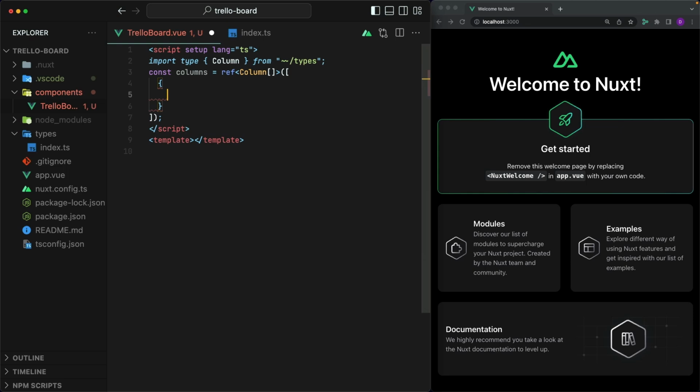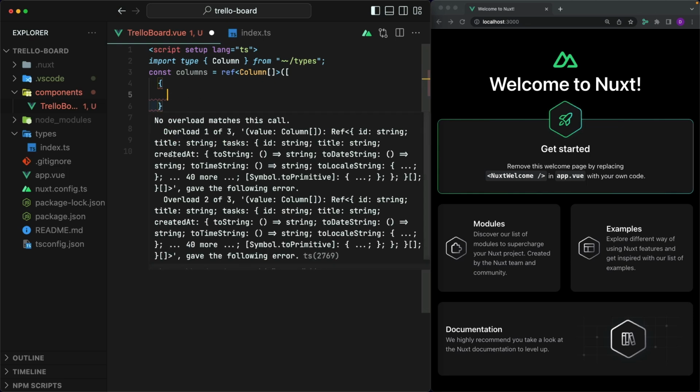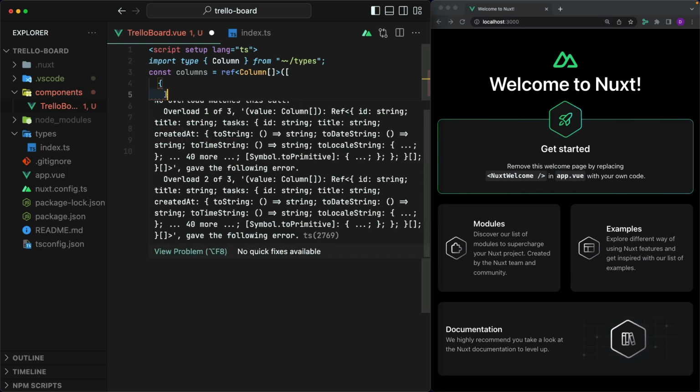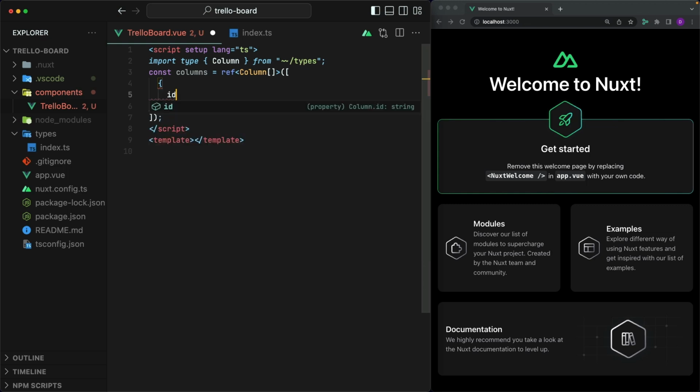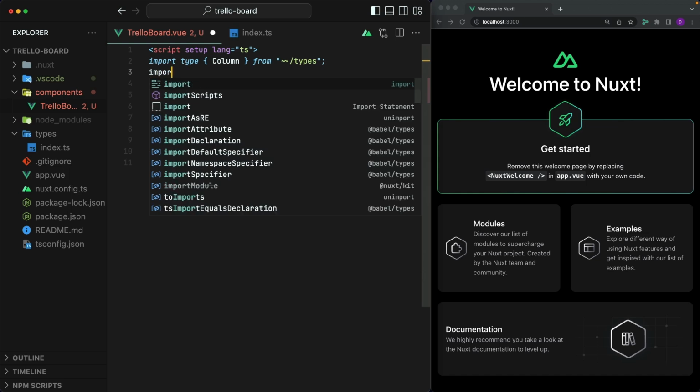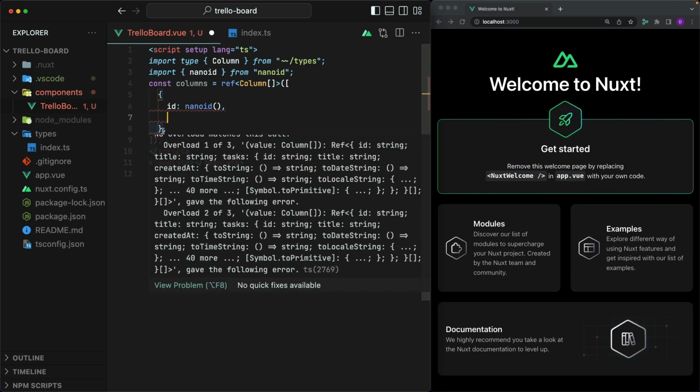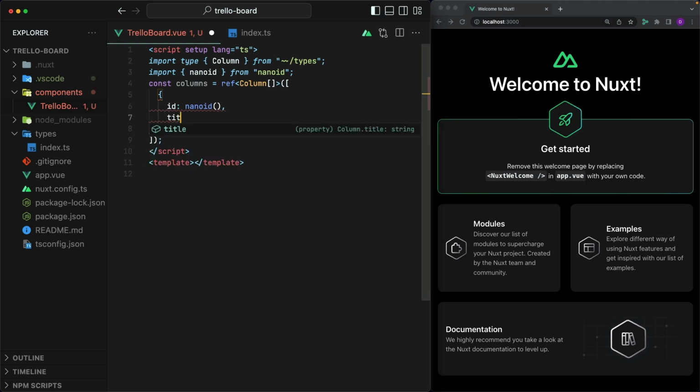This first object here, notice as soon as I add it, it will include these red squiggly lines. This just lets me know that we're missing particular properties on this object. So I'll start by adding the ID. And this will be a unique ID that will be generated by Nanoid. Okay, so I'll go ahead and call Nanoid there and then import Nanoid from Nanoid. Perfect. Notice I still have the red squiggly lines. Let me also provide the title.